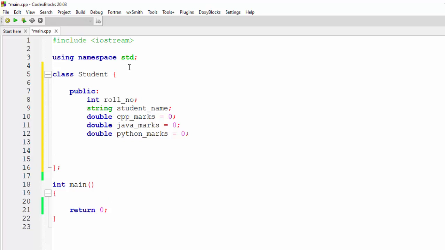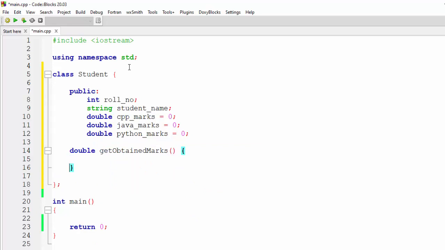After that we want to create a method. The method's return type will be double. Why double? Because it will return a double. So here we'll say get obtained marks. This method will return a value and the data type of the value will be double. Now what will it return? It will return CPP marks plus Java marks plus Python marks. So it will add all of the subject marks and then return the total whenever we call our get obtain marks method.